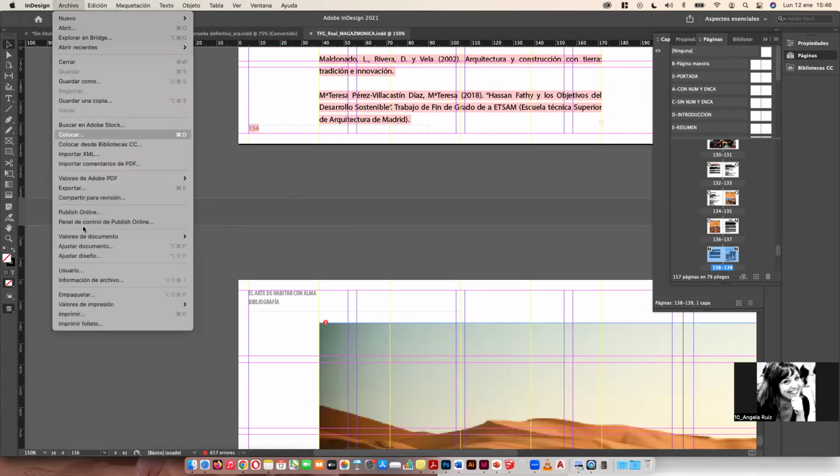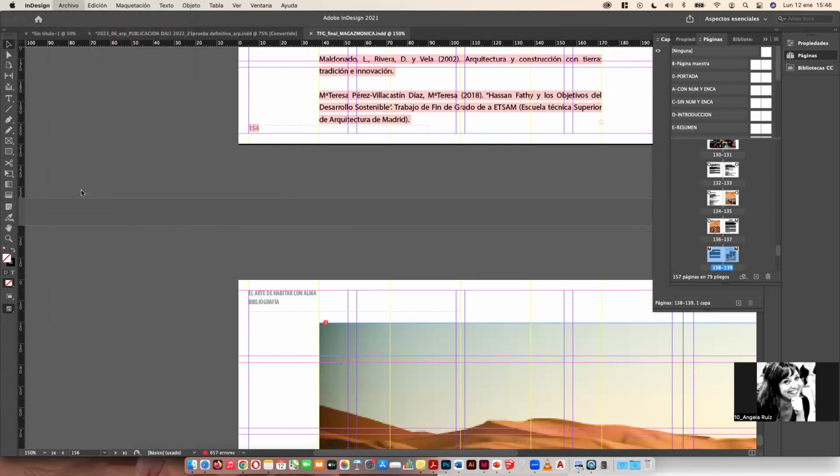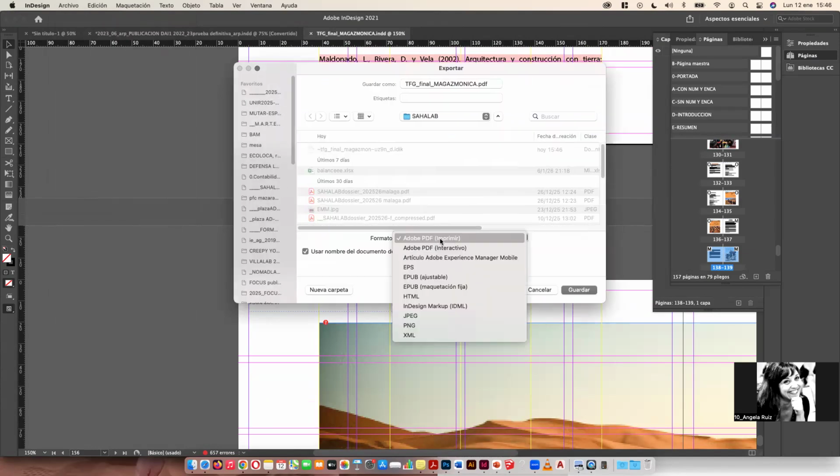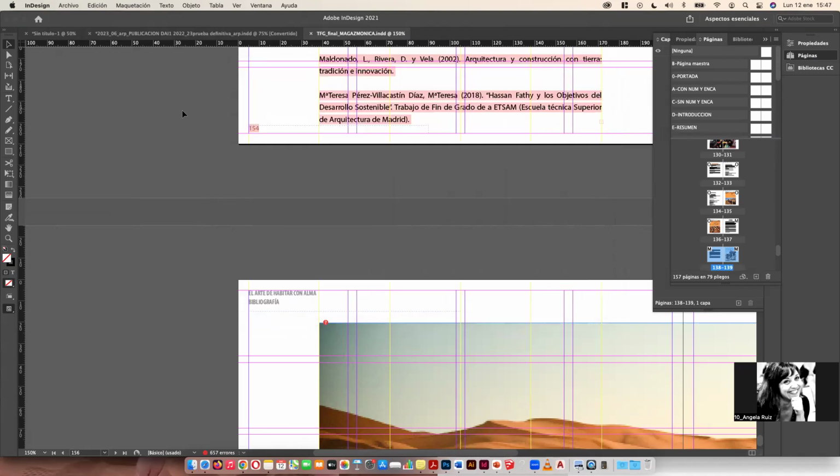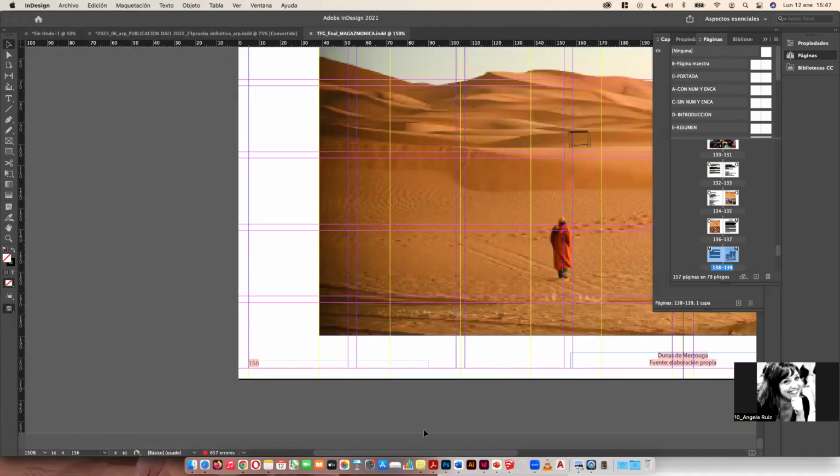And then when you are done, you just export as a PDF, print a PDF, and you will be done. You can also export as a JPG or interactive PDF or PNG if you want, but I recommend PDF to print. And that's it. Hope it works.